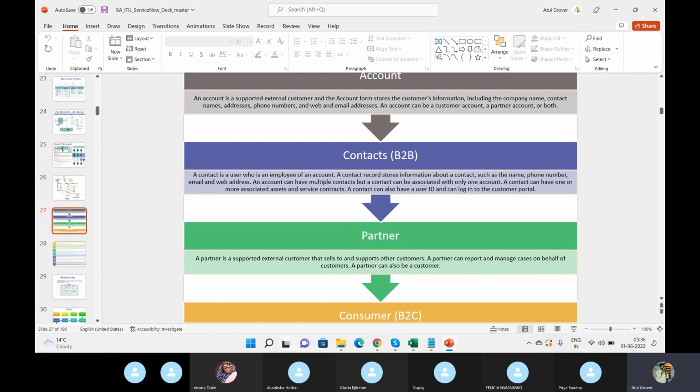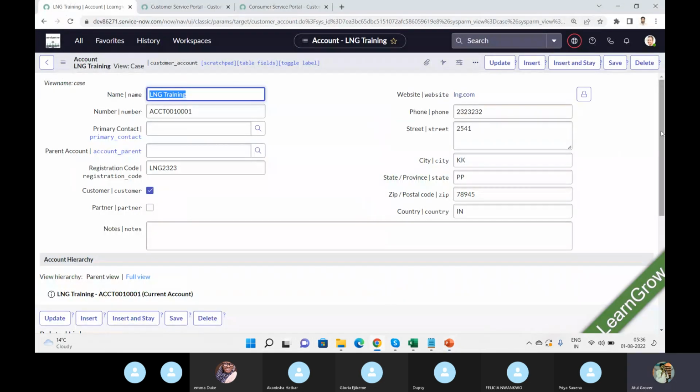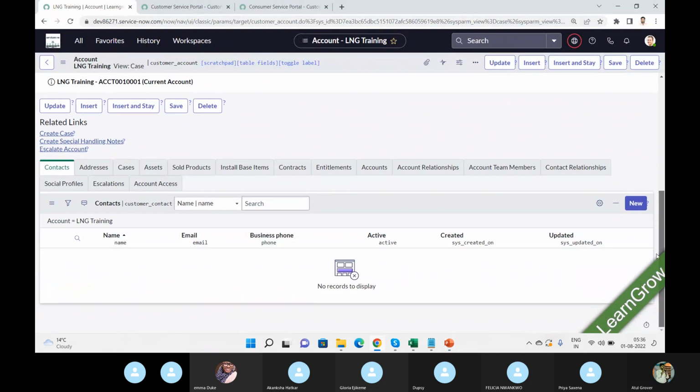So how to do this part? Let's go here and create a contact. And here the table names have changed, guys. These are not coming from the task table. These are coming from the customer table. So now let's go here and create a contact. Now open the new.